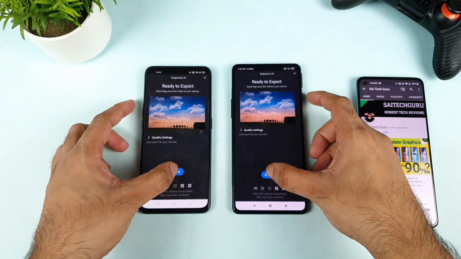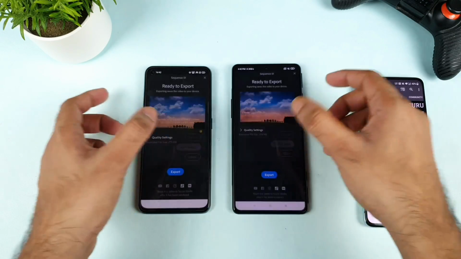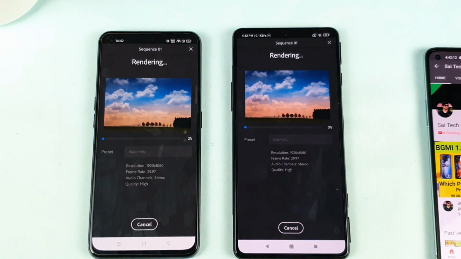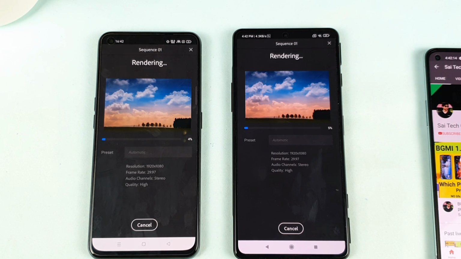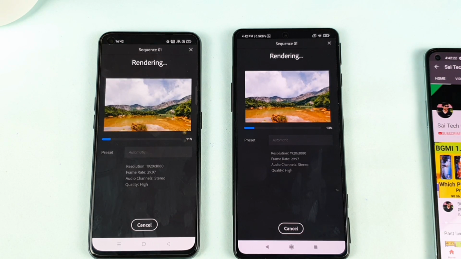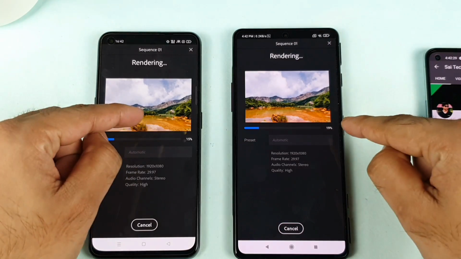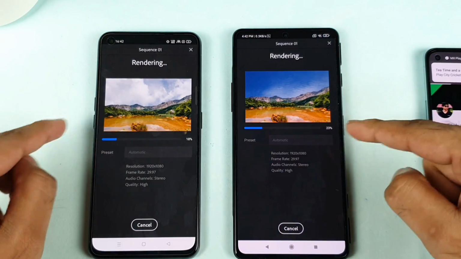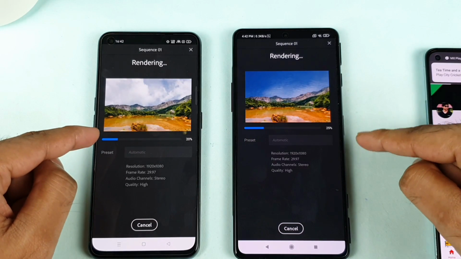Let's see. 1, 2, 3. Yep. Export again. Let me slightly zoom in so you'll be able to focus exactly on the percentage. Right now both phones are handling the rendering kind of close to each other, but slightly 1%, 2% more on the Poco F3 GT if you observe clearly. Now you can see 17%, and the gap tends to increase with time.